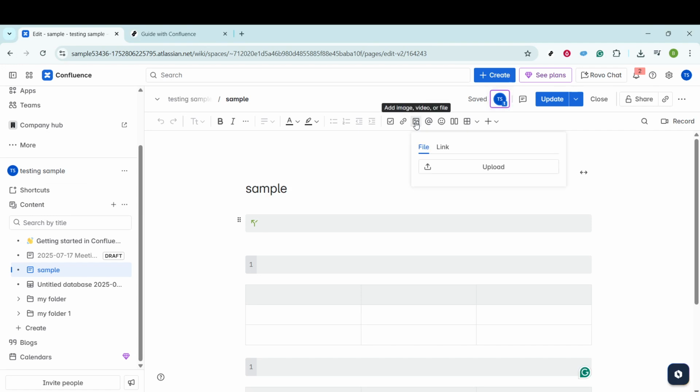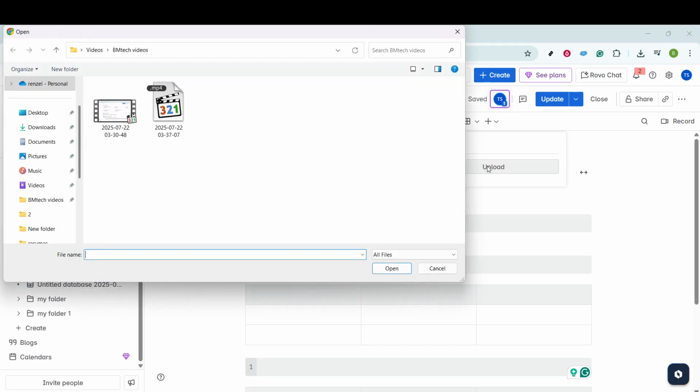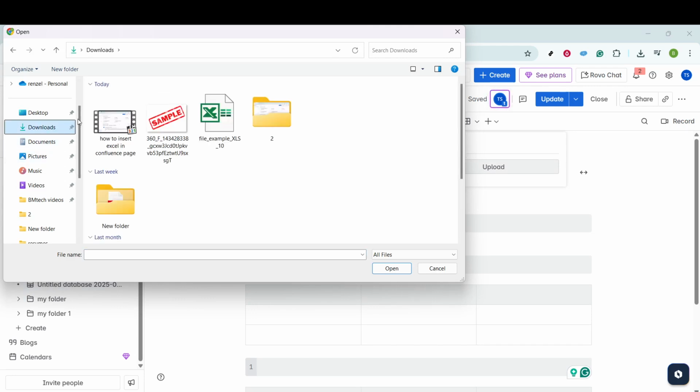Here, you'll see an option to upload. By selecting Upload, a window will open to allow you to choose an image file from your computer. Ensure your image is saved locally, and it might be helpful to have it in the correct format like JPEG or PNG for best compatibility. Once you've located your image file, click Open or double-click to upload it to your page.